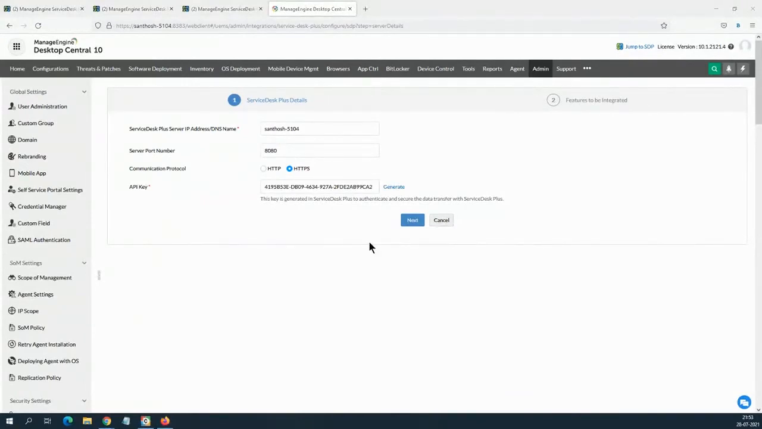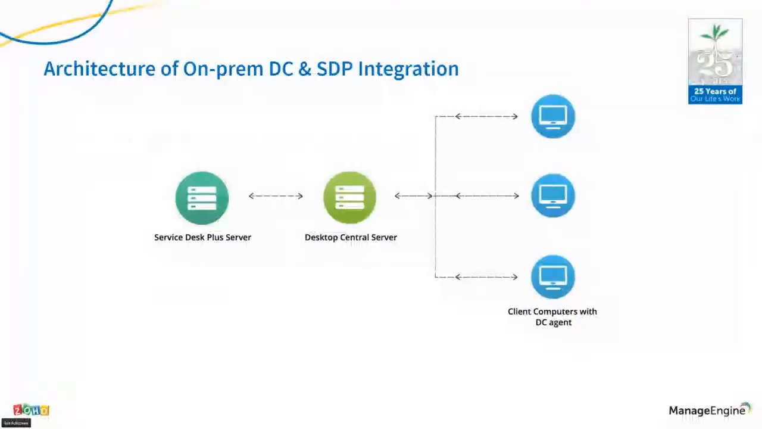So how does the integration actually work? Putting in the API keys is okay, but how does the integration actually work? Just to give you a brief idea, you have the Desktop Central server, which is on-prem here, and ServiceDesk Plus, which is again on-prem. The Desktop Central agent is installed on all the machines that you're going to manage. All your asset information will be posted to Desktop Central. Your Desktop Central server will then take those asset details and post them to the ServiceDesk Plus server.